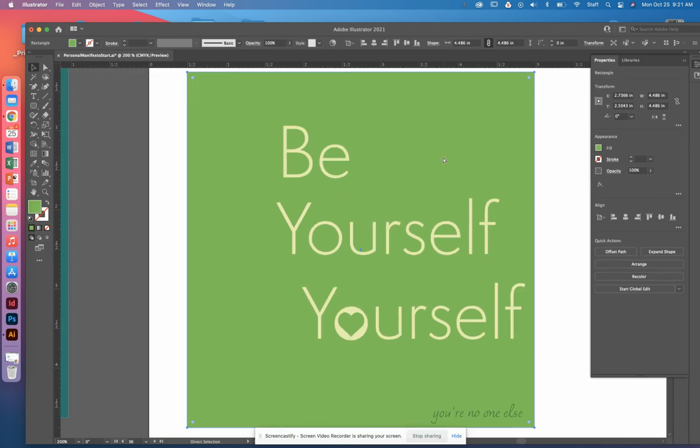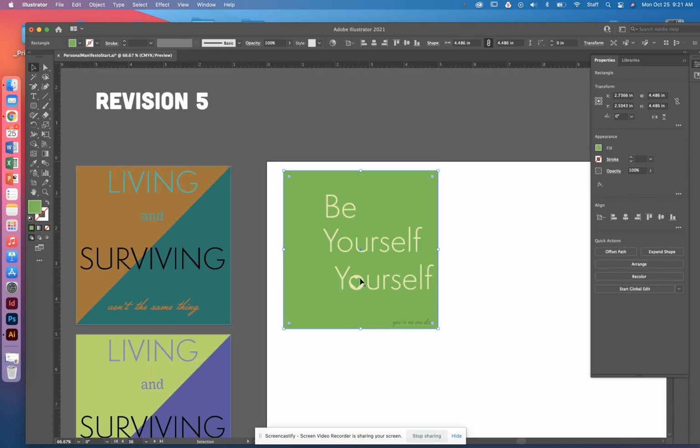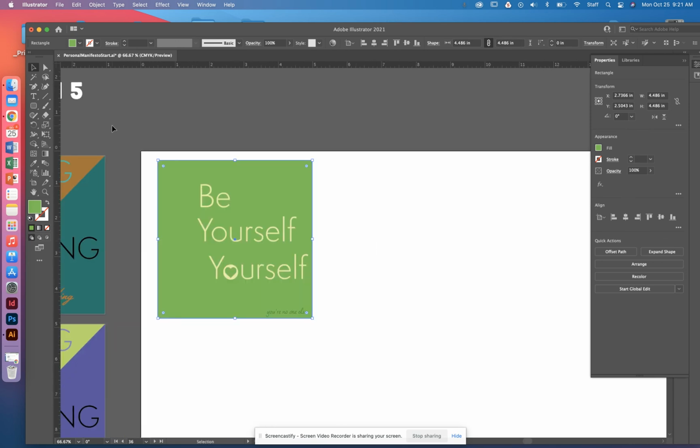So that's a way that you can replace certain letters to re-emphasize what it is that you're trying to communicate. And as a bonus, that was a quick little way to make a heart just using two rounded rectangles.